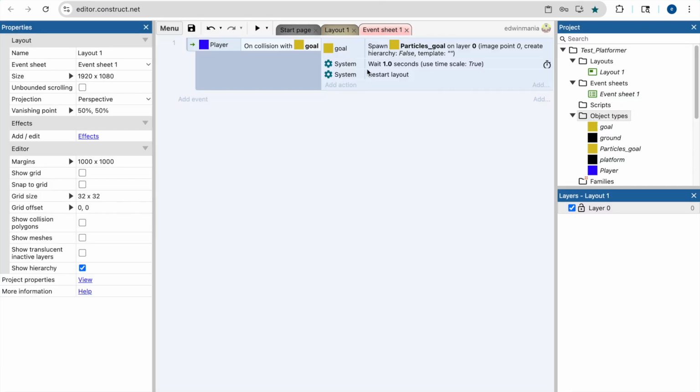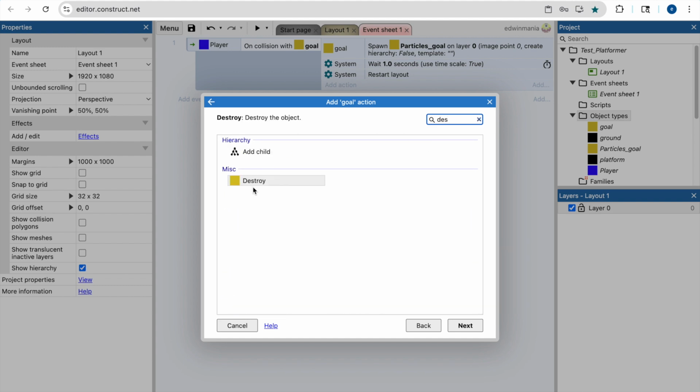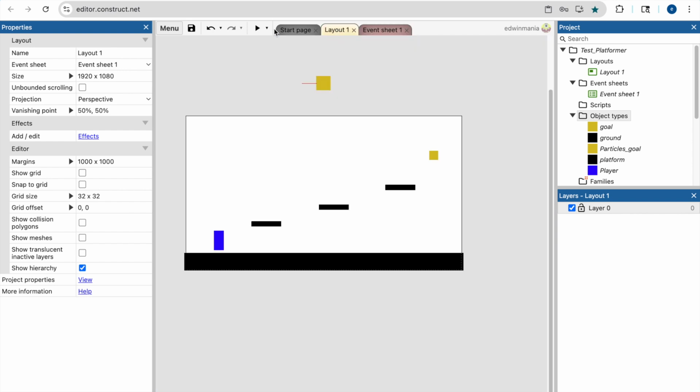So now let's see what we can do. We can click another action, and when they collide, we can have the goal destroy itself. Let's drag this up above here. So it'll spawn this particle in its position right at the same time it'll destroy itself. Let's see what that's like. Nice. It's not on screen anymore. However, my player is still falling, and maybe that's a little bit weird. So let's play around with that.